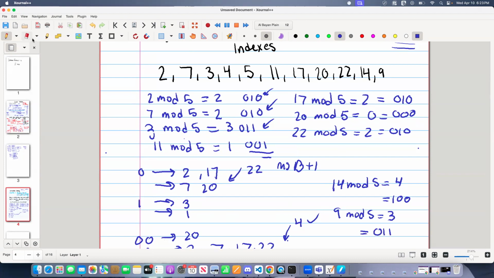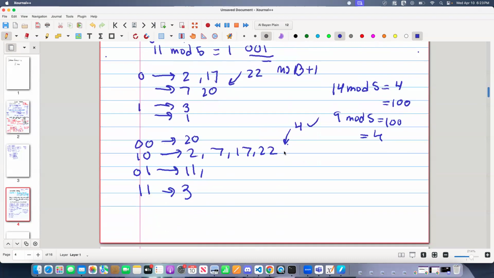Oh, it's 4, sorry. One, zero, zero. That's 4. So now we have to add, well, if it's 1, 0, 0, we're just considering 0, 0. It's 4, and then it's 14. 9, sorry, 9. Yep. 9 and 14, and that's it. We're done. And that was all of our values in a linear hash.